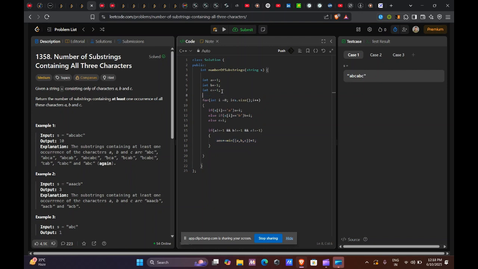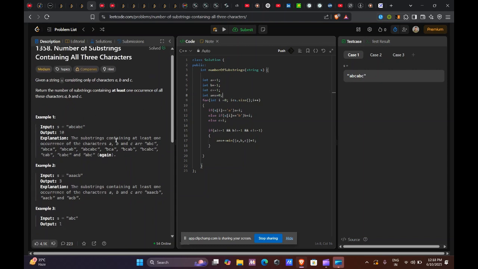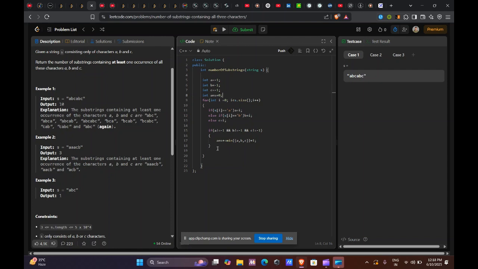Currently the answer was, let's say, int answer equals 0. Since I haven't got any element, it may be possible that you will return the answer equals 0. So this is the thing. Now let's return the answer. Let's see.